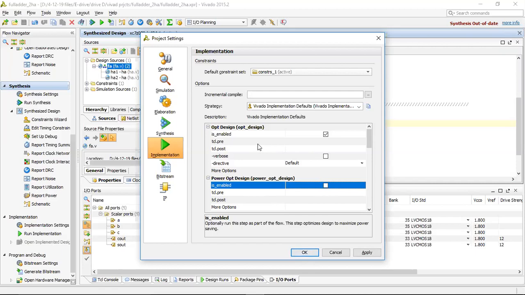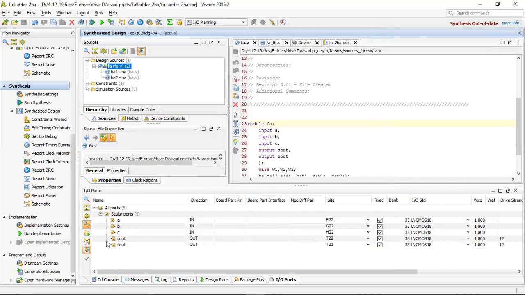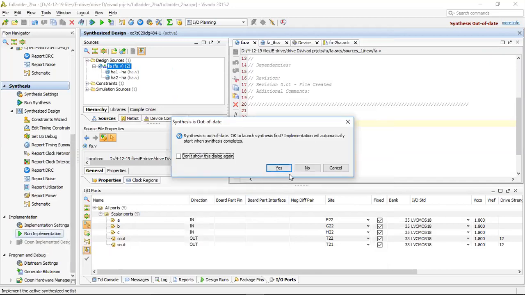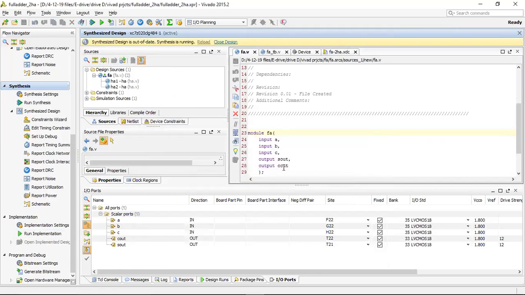Before power optimization, let's see how much we get, then afterwards we will check it. Just click OK and click on run implementation as well. You can see the synthesis. After synthesis, it will show implementation and so on.